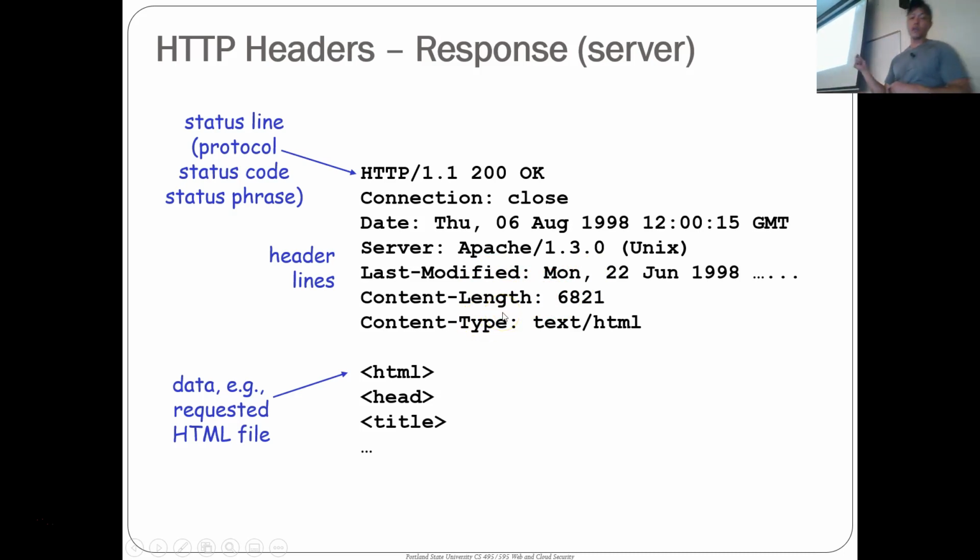The server needs to tell the client the kinds of content that it's sending back so that the client knows how to render that thing. So for example, if it's an image, it says, hey, this is an application PNG. And then the browser is like, oh, well, I'll call the PNG renderer in order to render that image.